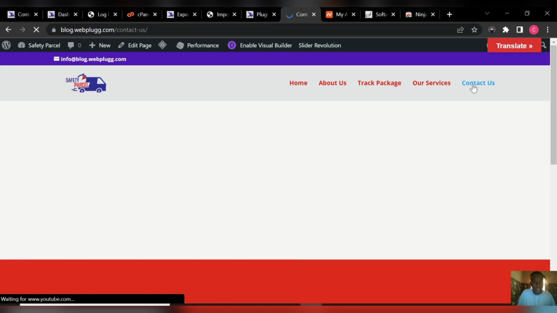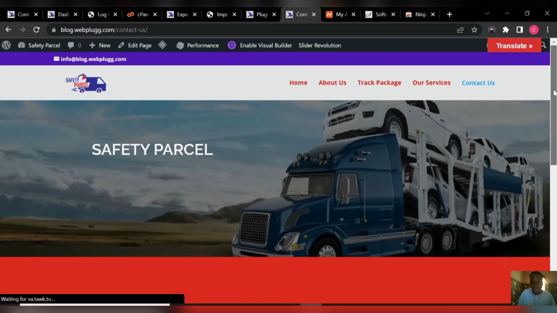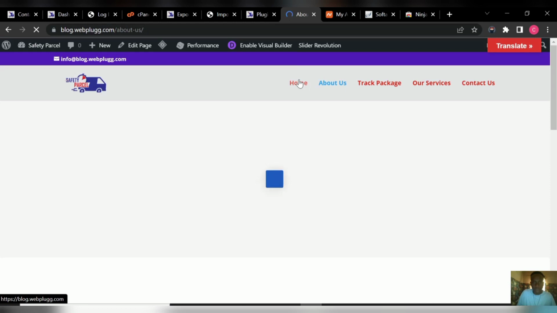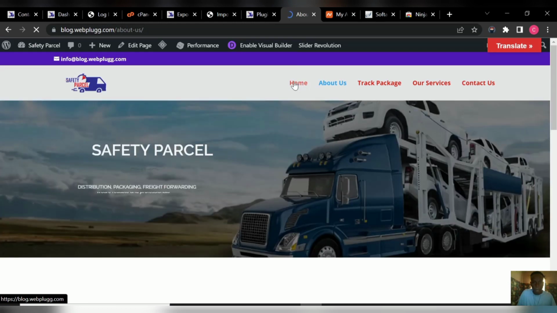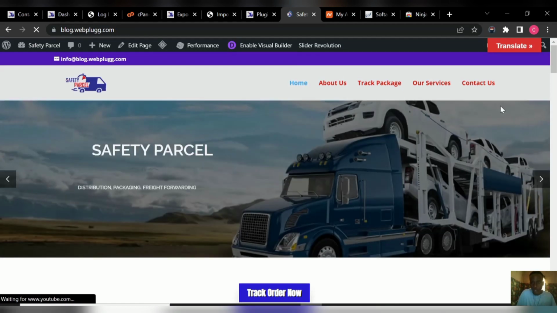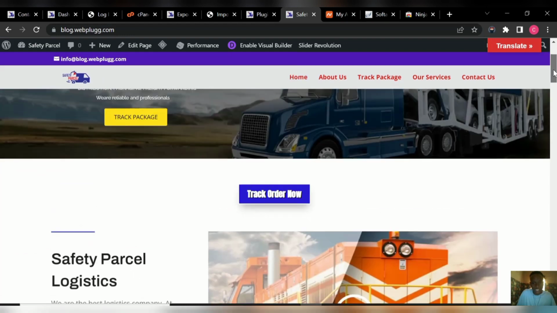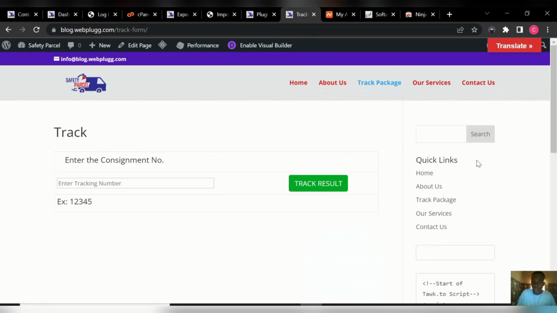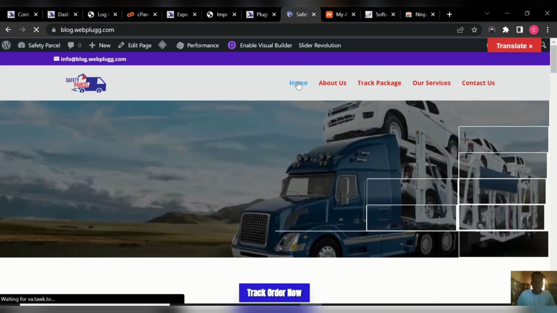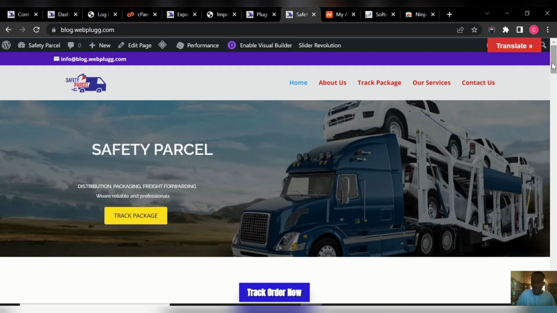So once you log in, you check all your permalinks and check if they are successful. So you can see that our slider revolution has displayed on our website. So you can scroll down and check all the links on your website to know if they are functioning. So you see that our track page has opened. So we're going to go back to our home page. Now you can see that our site has been imported successfully.